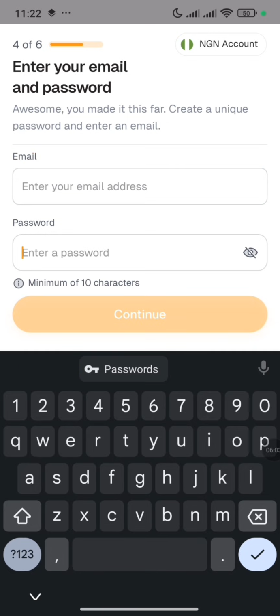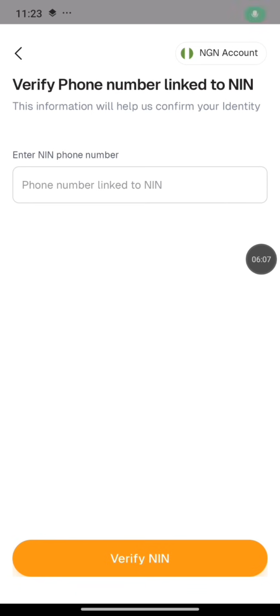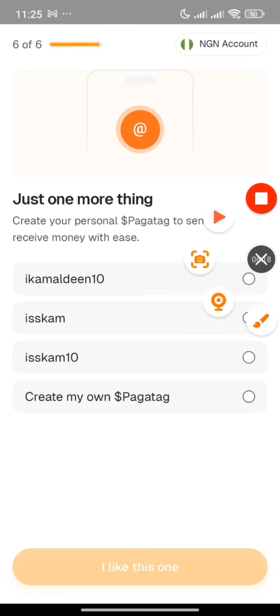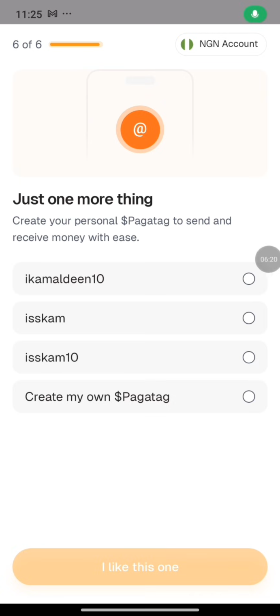So I'm actually going to do that and continue the video. Now they said I should enter my phone number that is linked to my NIN, so I'm going to put that and tap on verify NIN. After putting every required detail, it's going to prompt you to put in your state and your city. Then after putting in every single detail, you tap on continue.